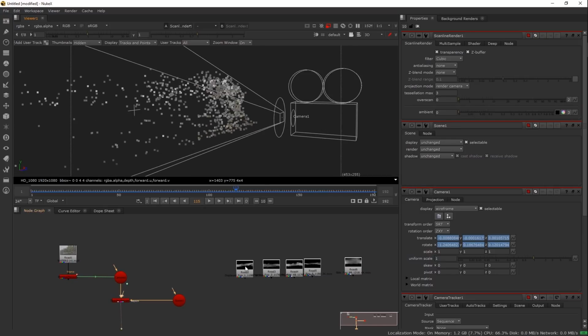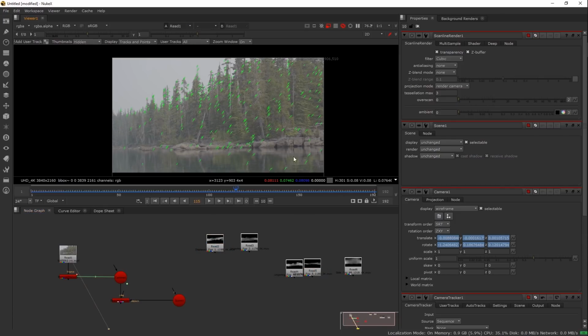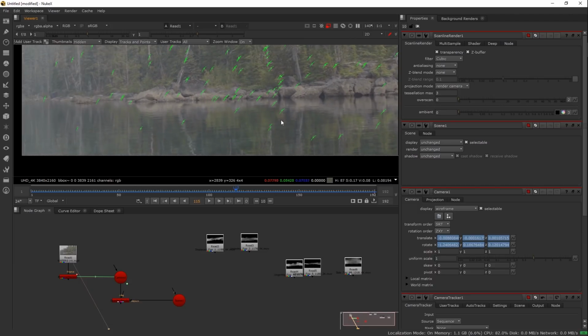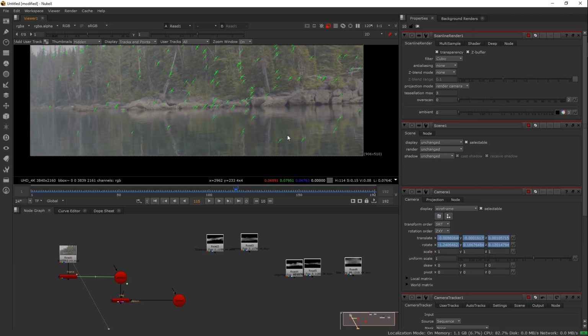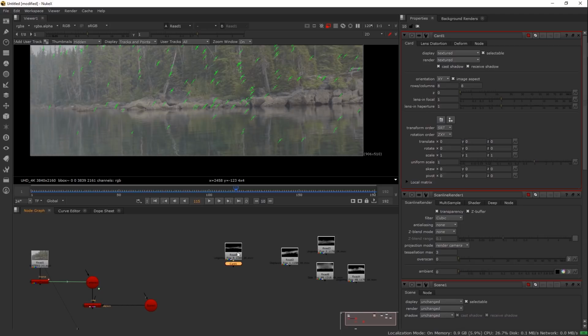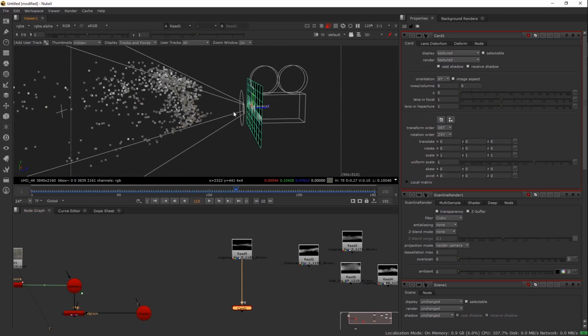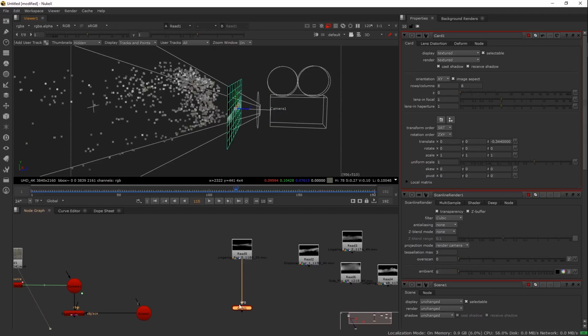So first off, let's just put in this little fog layer here, and this is sort of going to be laying across the water here like a layer of fog, just hovering over the water. So I'm just going to pop this here. This is just 2D footage, right? So we need to put that into 3D space. So I'm going to use a card for that.